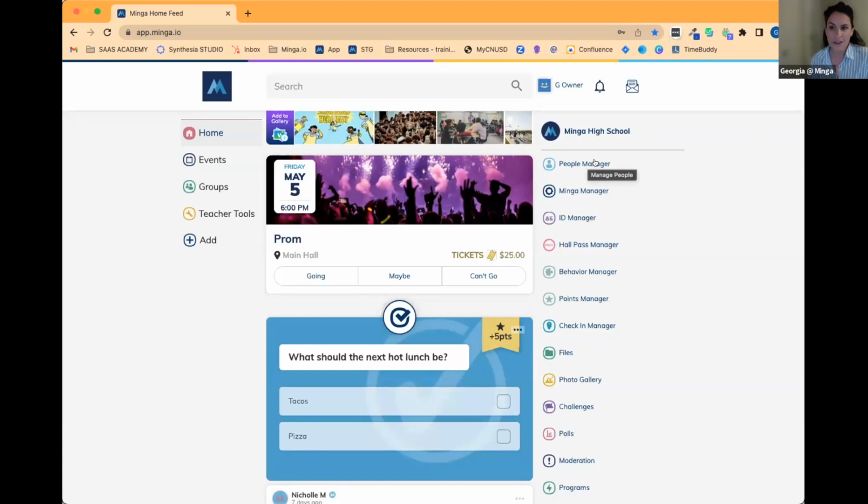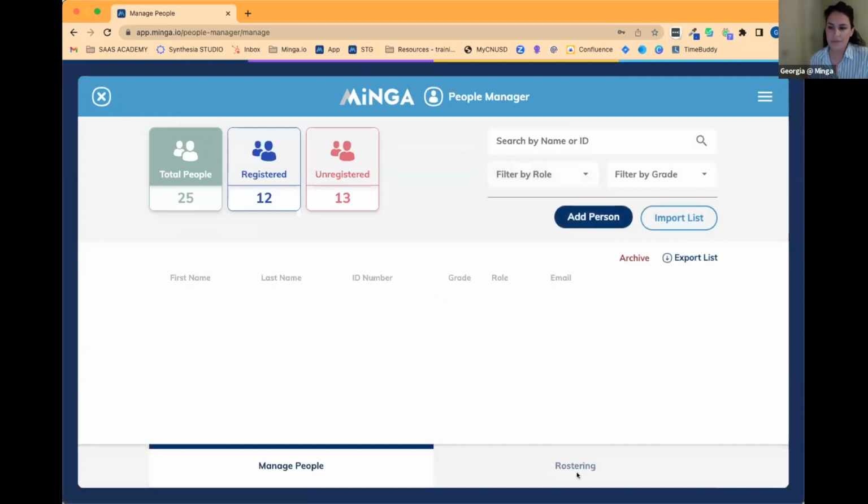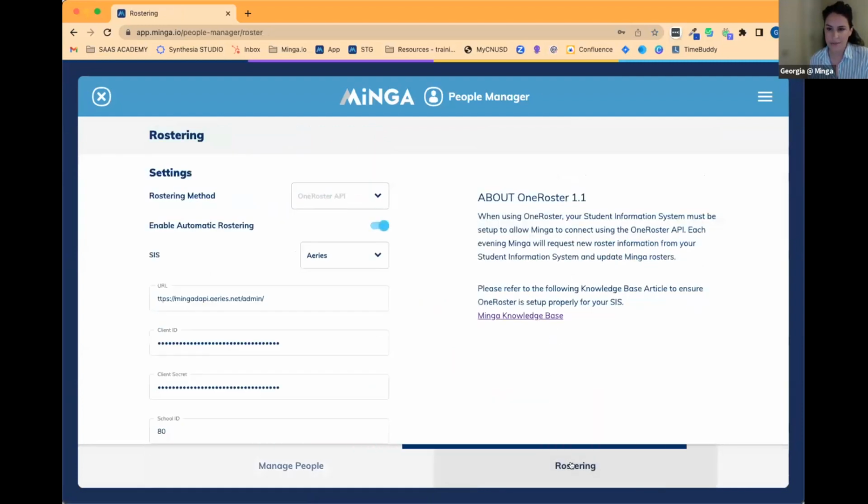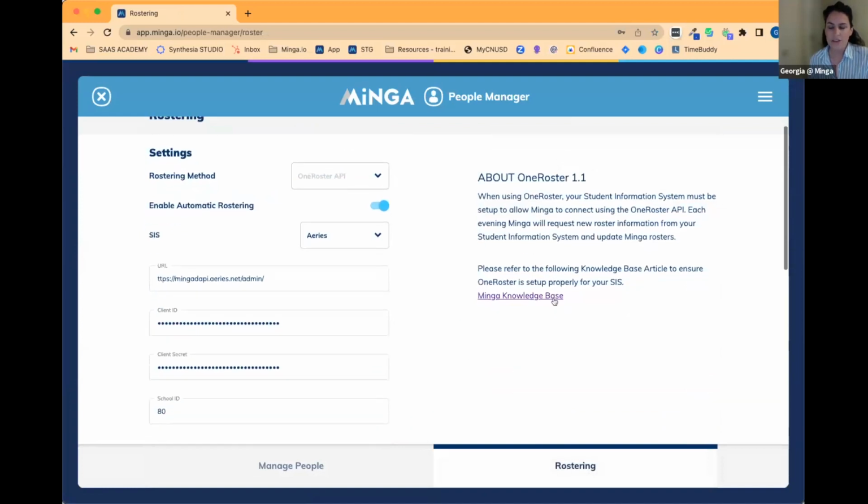So we have just launched automatic rostering. You'll see this in People Manager under the rostering tab at the bottom right. There are two different methods of rostering. One is via OneRoster API, which works with Aeries, Q, ClassLink, and Infinite Campus. For any other student information systems, we can help you roster via SFTP. What we will need is one person at your district or site level who has admin access to your student information system, and they will be able to set this up for you.